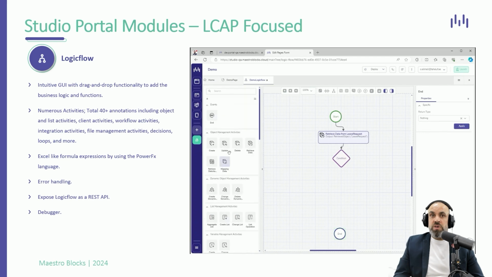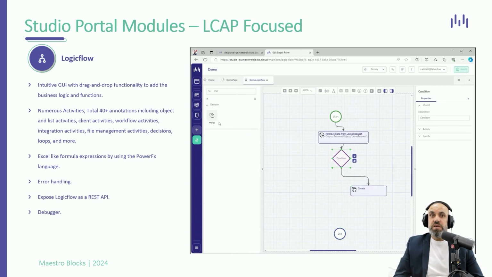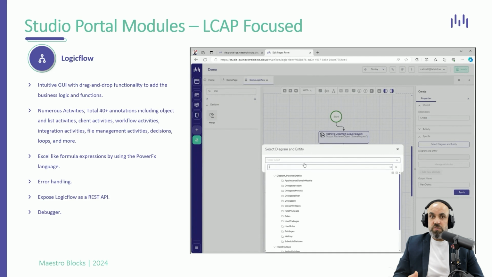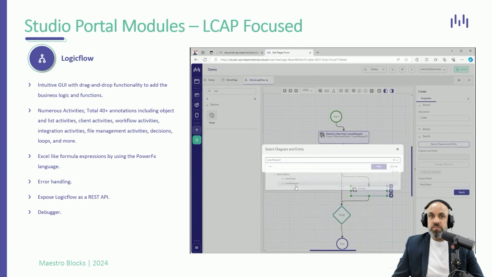You can also catch and handle errors by leveraging the error handler. If you need to build a backend API and provide server functions to an external project, you can simply expose a logic flow as a REST API in one click that's ready to be used. You can test your built logic flows by taking advantage of our debugger feature and monitor the state of data on each step of the logic flow.